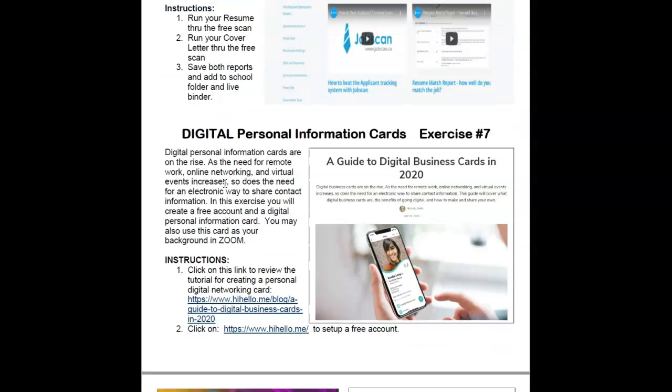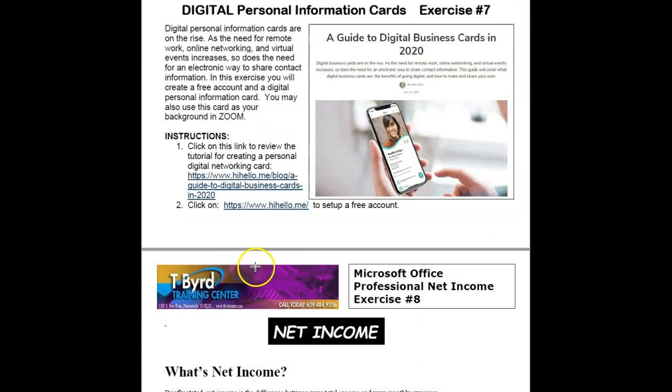We also highly recommend that you create a digital personal information card, because we're always attending these virtual events. You can't really hand somebody your business card anymore if it's a virtual event. So what you're going to want to do is create your personal information card, and use this wonderful app. Here it is right there. The link is right there. And then you can send it to people that you may meet over chat on a Zoom call.